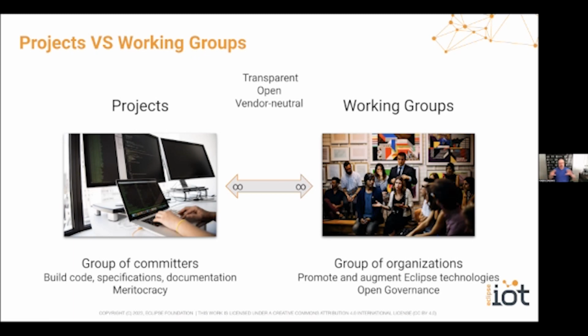But all of those things are built on the core values of the Eclipse Foundation, which are transparency, openness, and vendor neutrality. This is really important because everything that we do is public. Everything that we do is in the open. As you will see, there are quite a few examples of such things in this presentation.